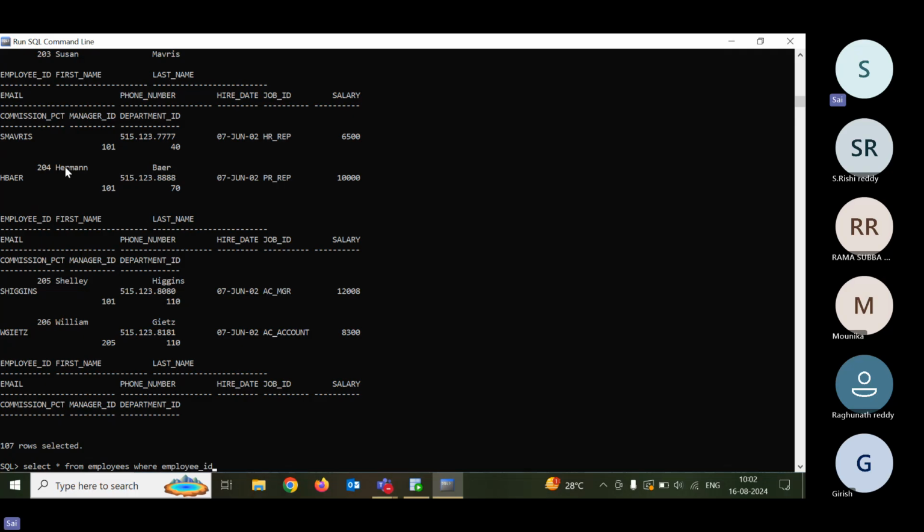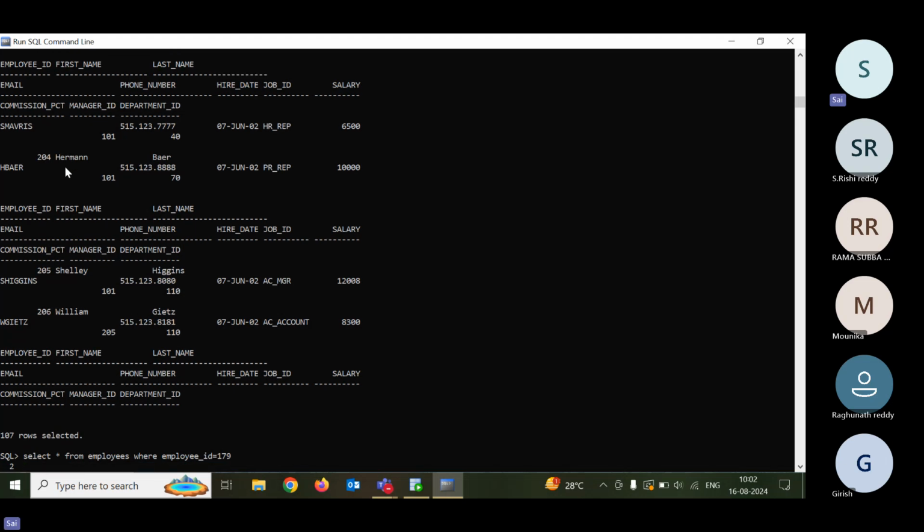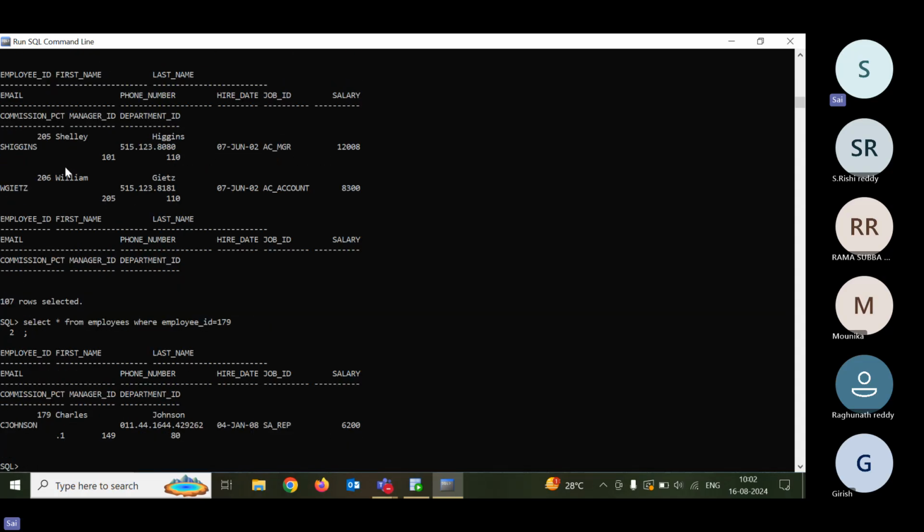Where employee ID is equal to 179. And again, because I'm using this SQL tool, it expects me to give a semicolon. Then only will it assume the query is finished and I can start executing it. If you don't give a semicolon, it will ask in the next line, like line number 2. When you hit semicolon, it assumes yes, the query is finished, I can execute. That way it will understand.